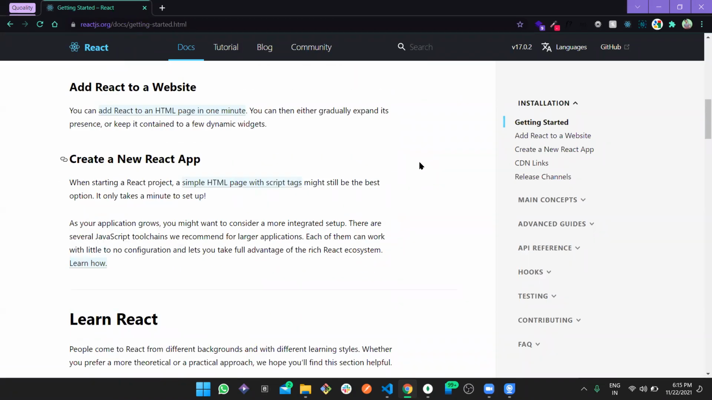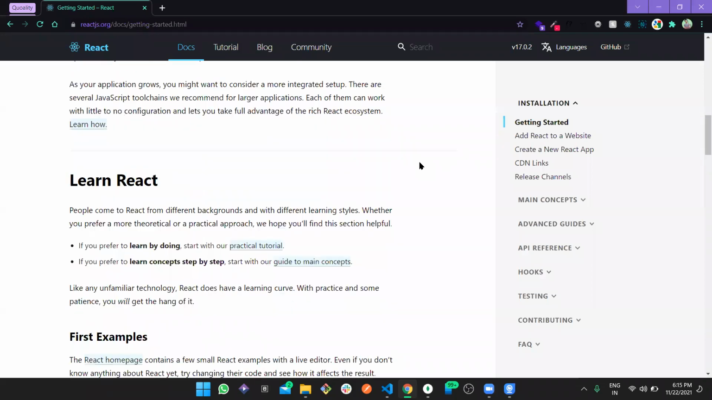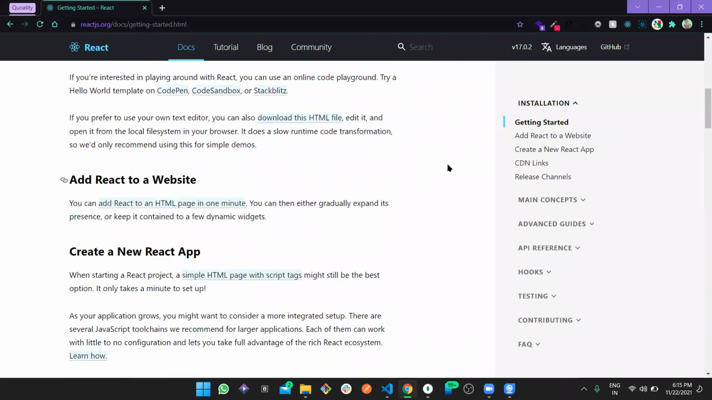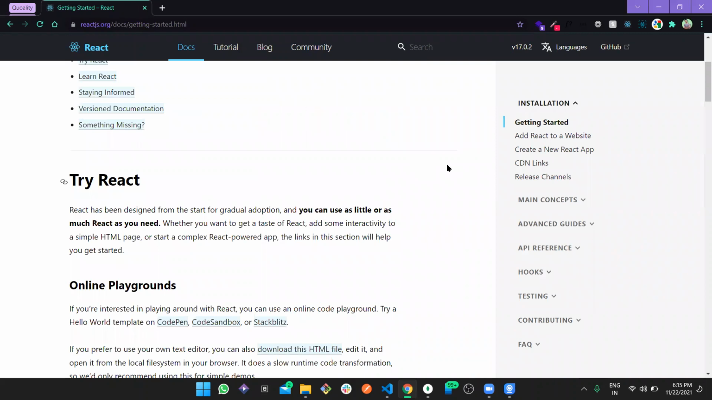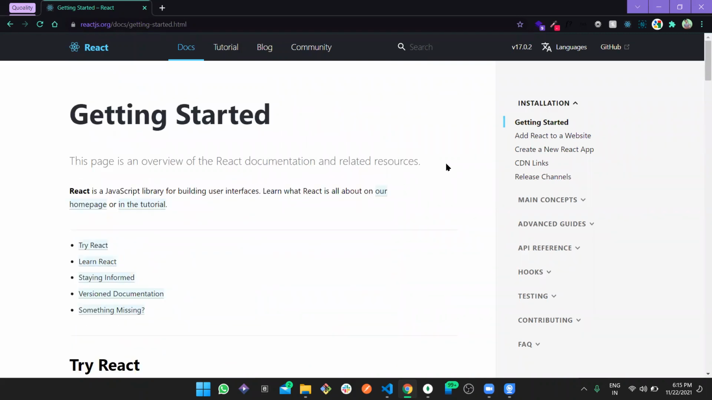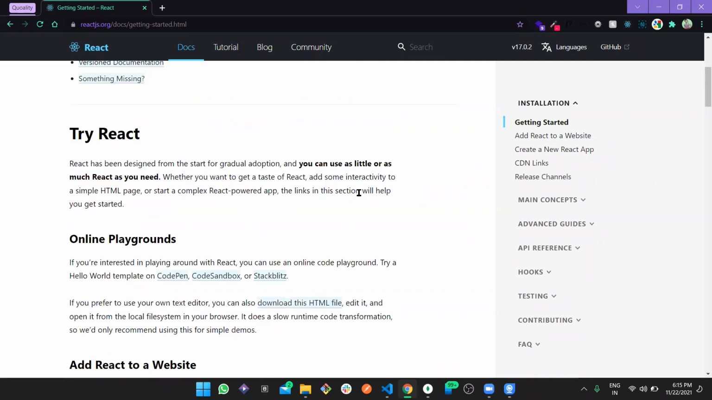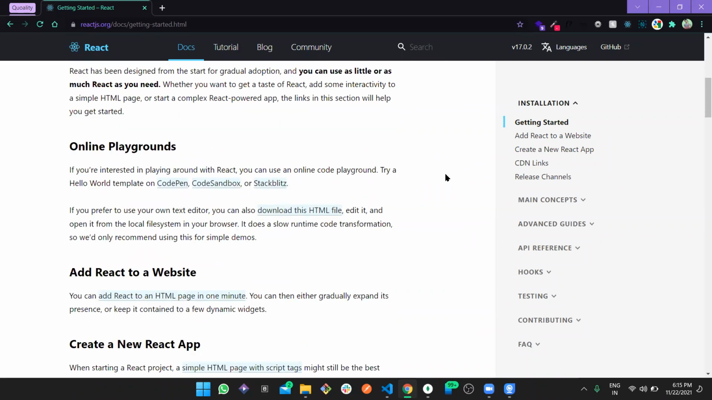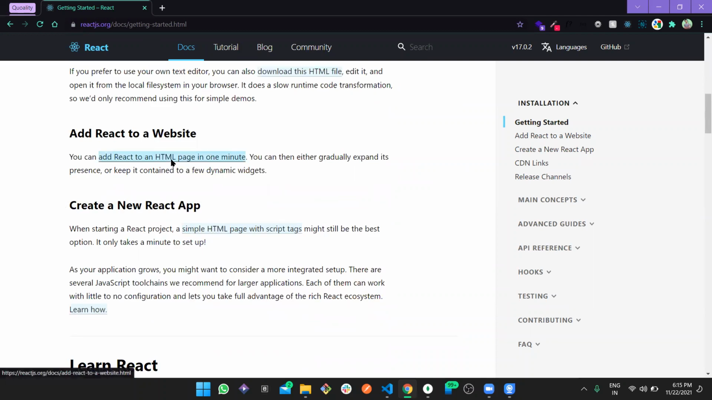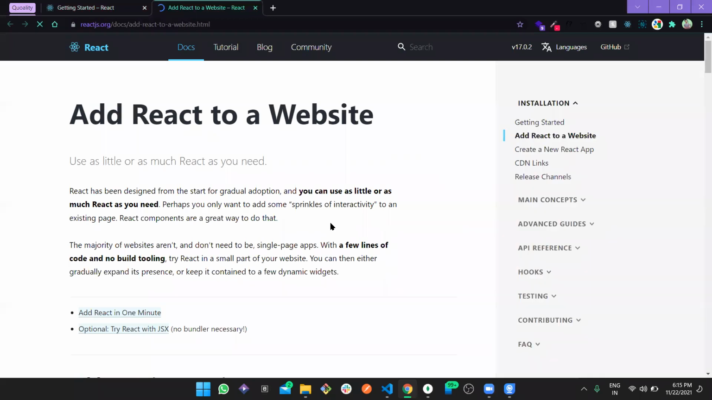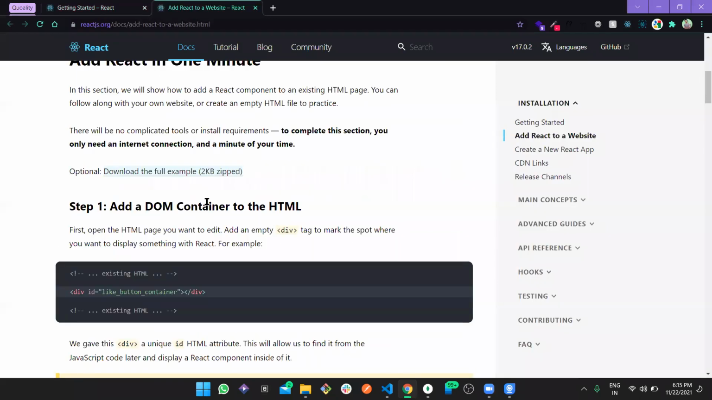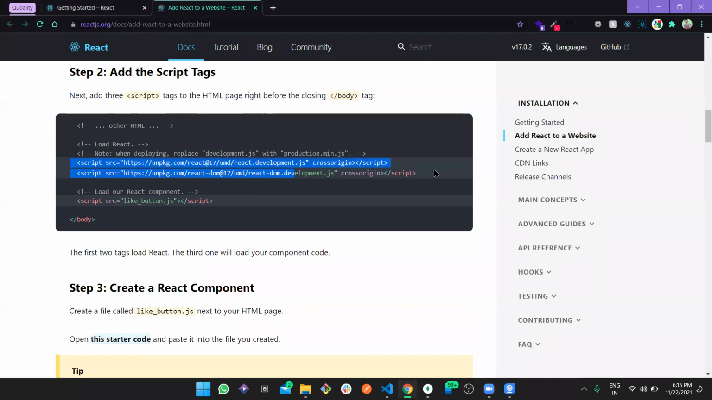Okay, so React has many more things. If you want to build a React application, there are multiple ways to do it. If you're familiar with HTML, CSS, and JavaScript, you can add a CDN of React into the JavaScript. You can just add React to an HTML page in a minute, add the CDN, and it will work.